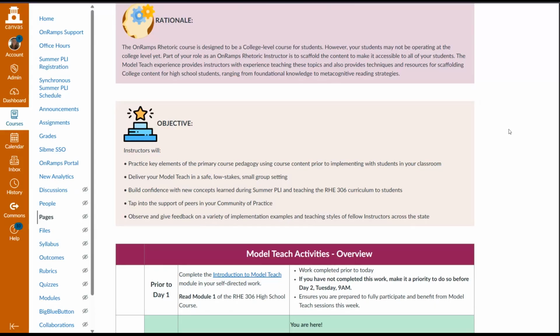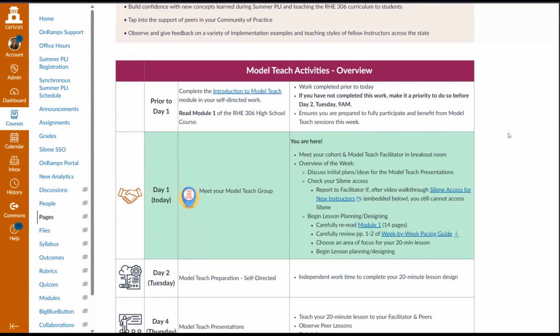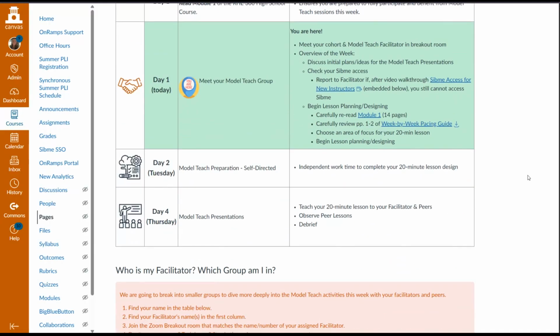But the idea behind the Model Teach presentations, which happen on Thursday, is that you will be workshopping with your peers and have an opportunity to talk to them and work through with them how they would teach this same content with their student population. Obviously, no classroom is homogeneous, and a lot of what we learn together in our Model Teach presentations on Thursday is how we might approach this content for different students with different background knowledge.